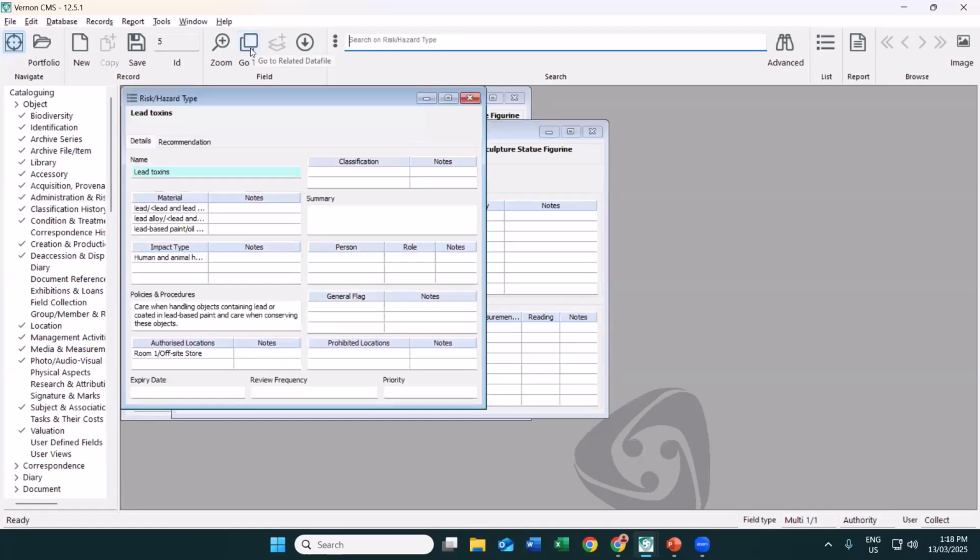So that's going to take me to the risk hazard type file within Vernon, where I can record as little or as much information as I wish about that hazard. So in this case, I've linked it to specific material types. Again, that's using the Art and Architecture Thesaurus, the material list in this case. We can describe different specific impacts that we would expect from this hazard. So I've marked that human and animal health is a particular negative outcome that might happen. You might give a summary of your internal museum policies for dealing with objects that have that hazard present in them. And then there may be other further details.